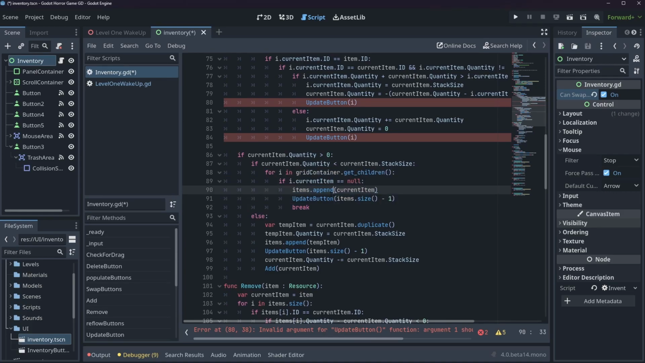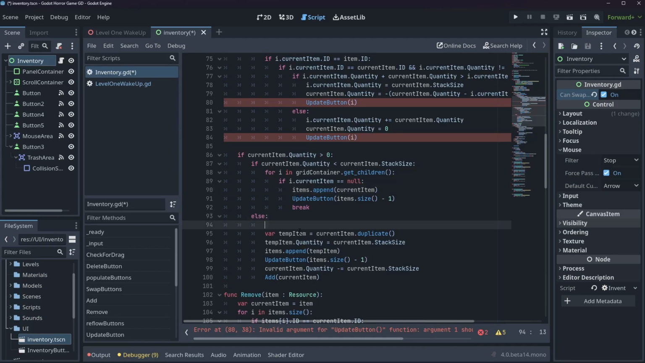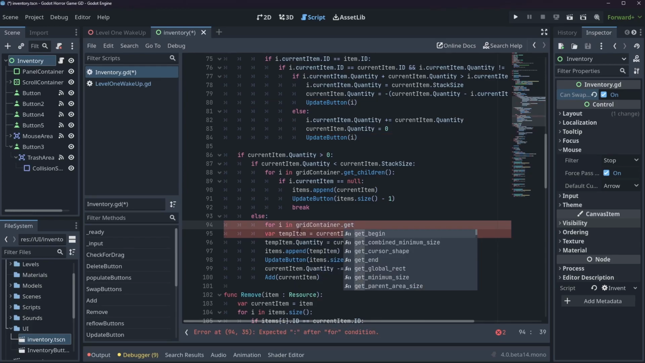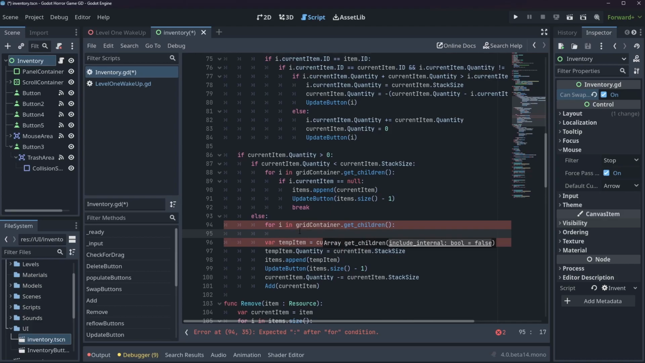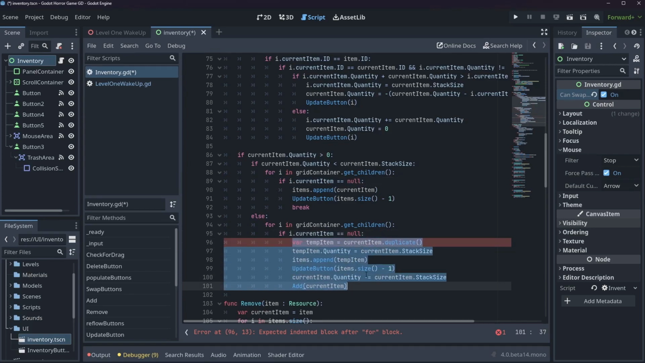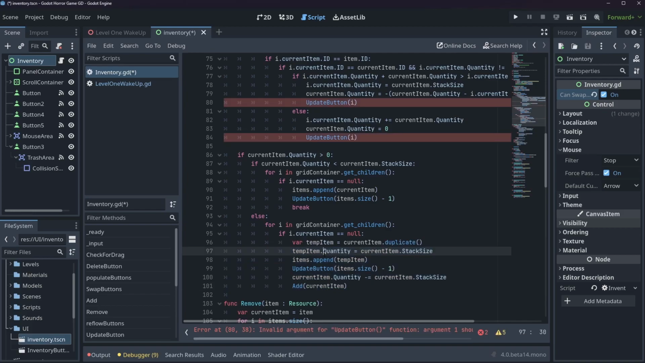So once we have this, all we have to do is basically do the same thing for our else. So for i in grid container dot get_children, like so. Then we can again check if our current item, I really should just duplicate this. So if current item does not equal null, we can tap these guys in, and then we can take a look at some of this code. We can get a more in-depth look.